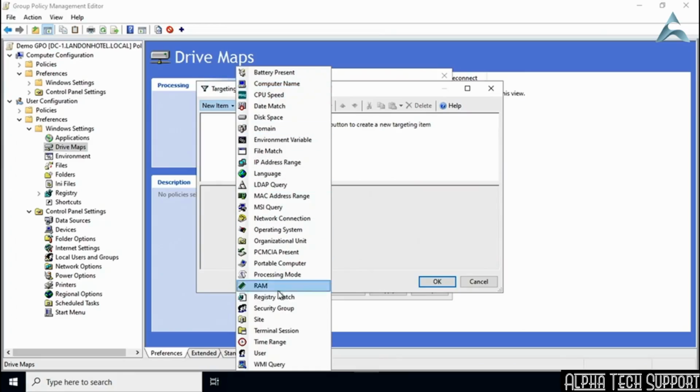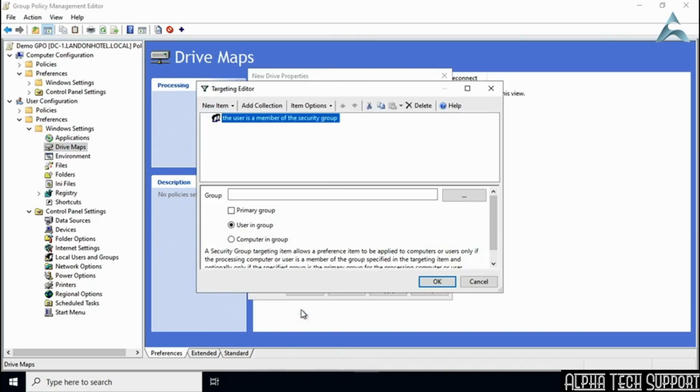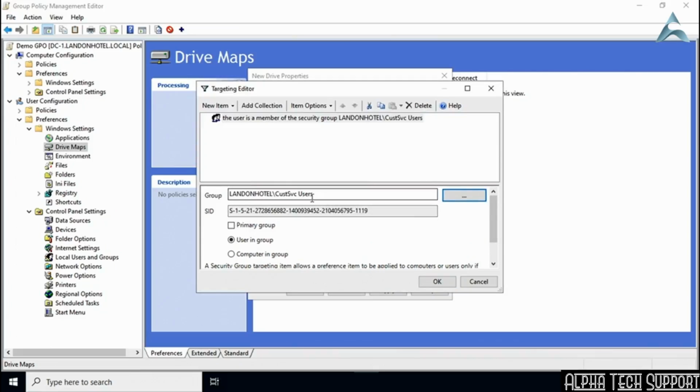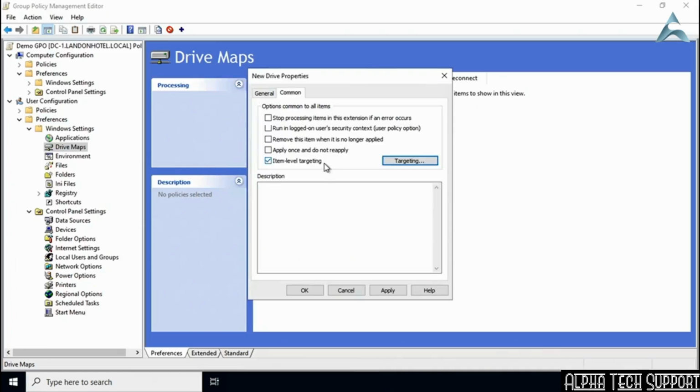So for instance, if I just pick security group, just because it's a simple one to demonstrate, now it says the user must be a member of the security group. And then over here, you have to actually put in the security group that you want them to be a part of. So I know I have these customer service users, so I'm going to say customer service users, for instance. The user must be in that group. Or it could be that the computer must be in that group. That's how we can add specific targeting to narrow down who exactly this is going to apply to. Maybe only the customer service users need to have this S drive. So we can put that in place.